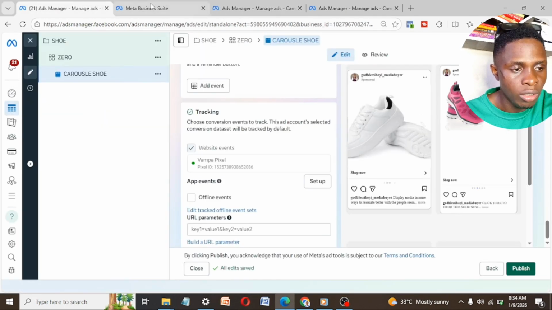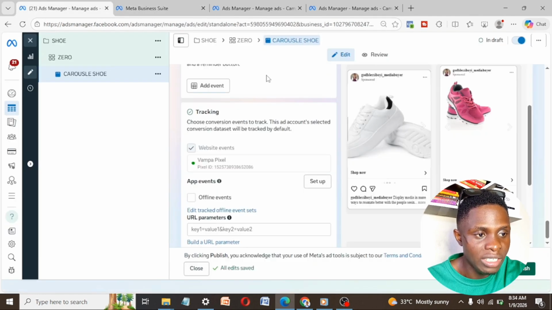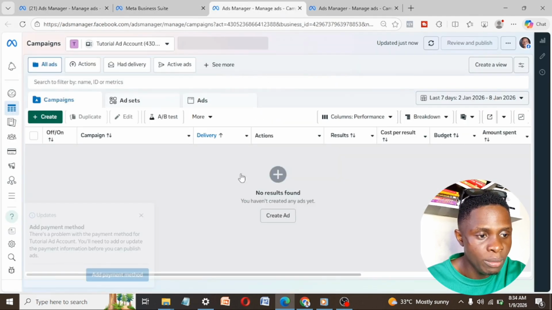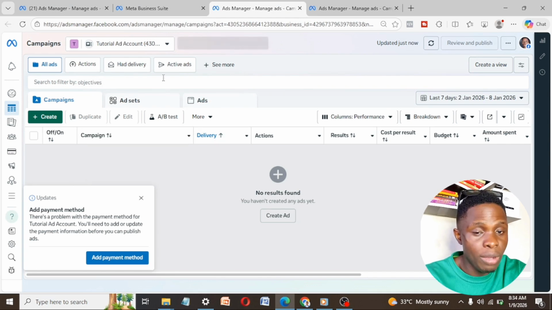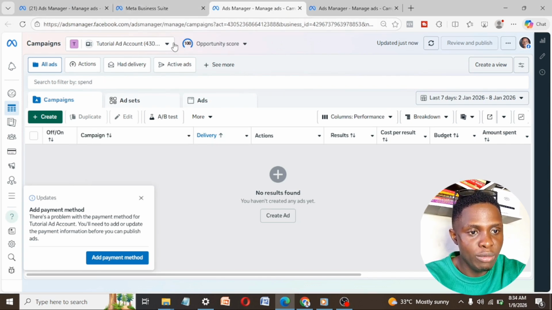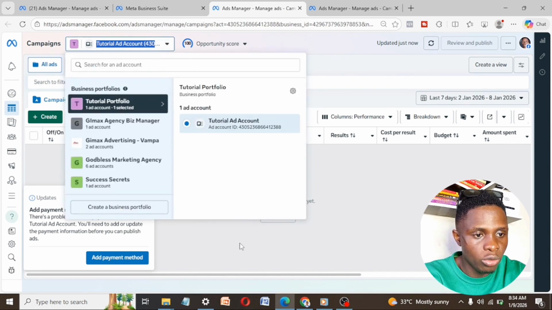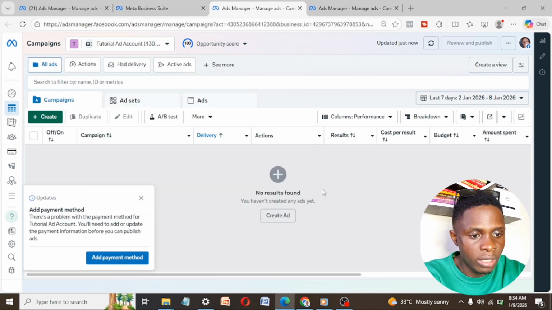Look at this ads now. You can see I'm running ads here in these different ad accounts, right? But this one is showing empty, right? And to confirm that this is your new ad account, you're going to see the ad account name here. Look at it, tutorial ad account. Good. So look at it. Look at our new business portfolio and look at our ad account here, right?